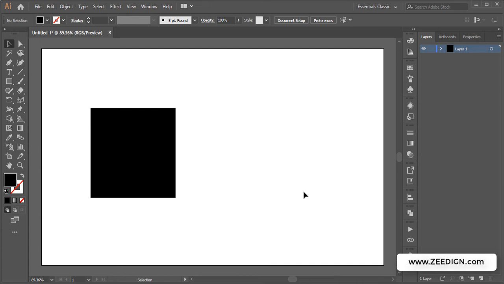Hi, this is Zeedign Tutorials, and in this short video we are going to learn how to rotate an object or shape in Adobe Illustrator. Now that object could be of any kind, however in this particular video I have simply drawn a square shape using the rectangle tool from here.